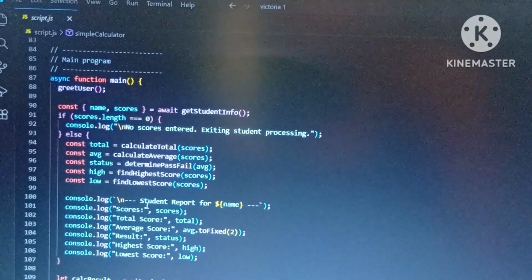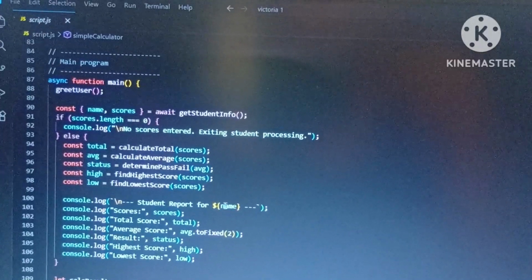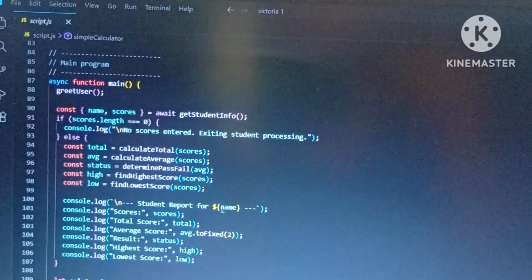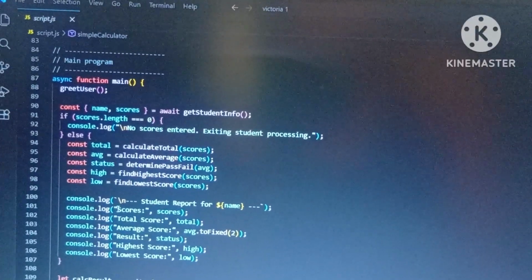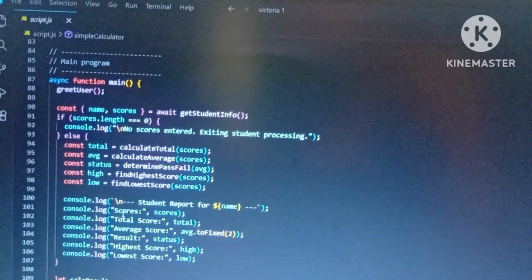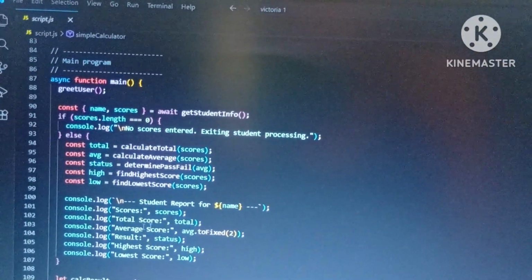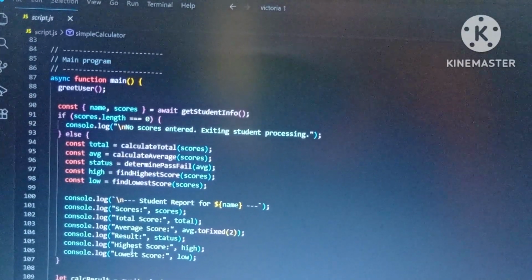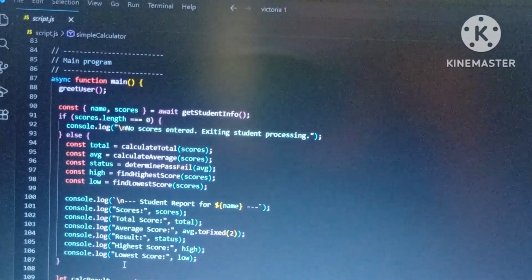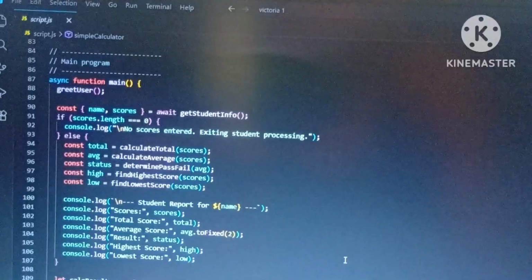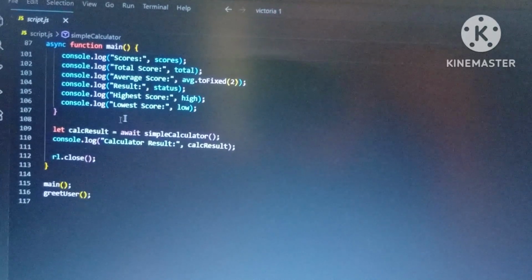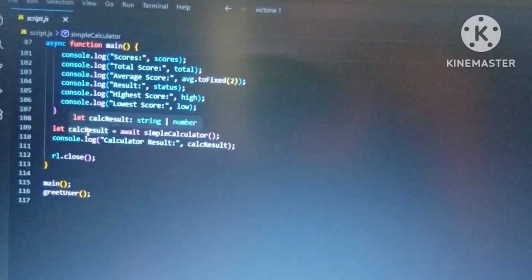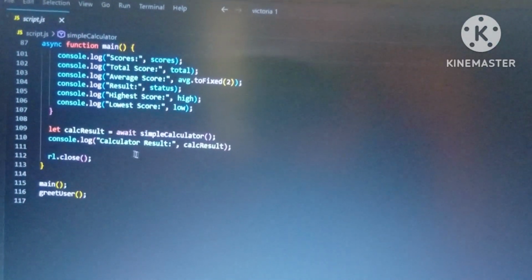We'll display the student's report with the person's name, using template literals. Then we'll display the score, the total score, the average, the result, the highest score and the lowest score. Then we are calling the simple calculator. This is the simple calculator that we are calling, and storing it in this calculate result.